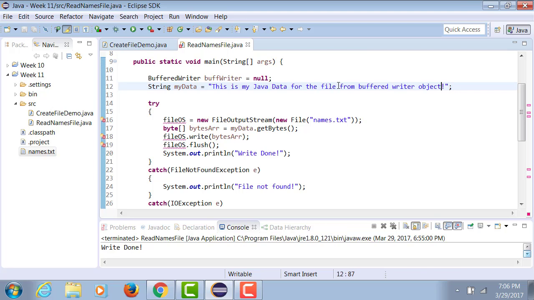We're going to keep the file the same, names.txt. However, we're now going to be making a totally different reference. We're going to have a BufferedWriter object, which we're going to tap into its constructor of BufferedWriter.